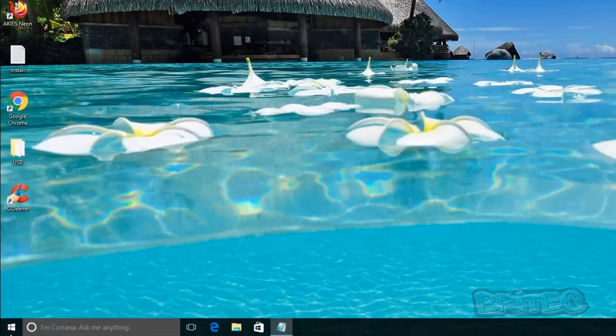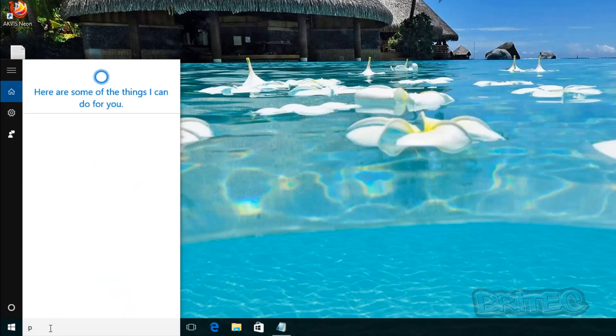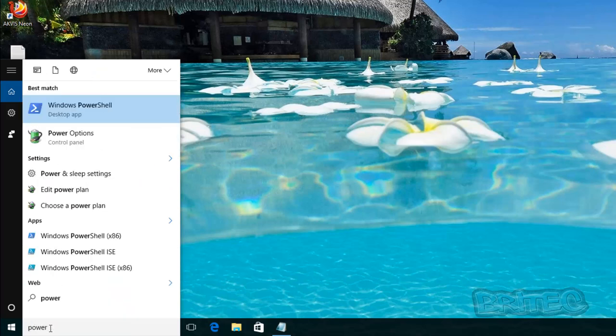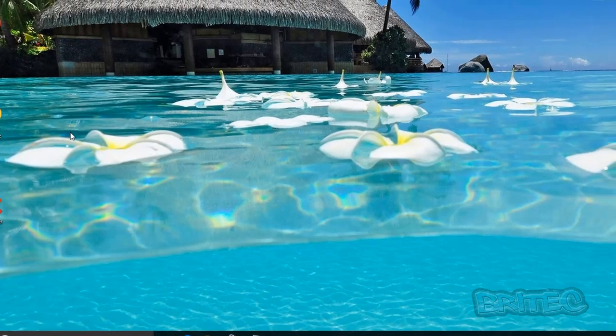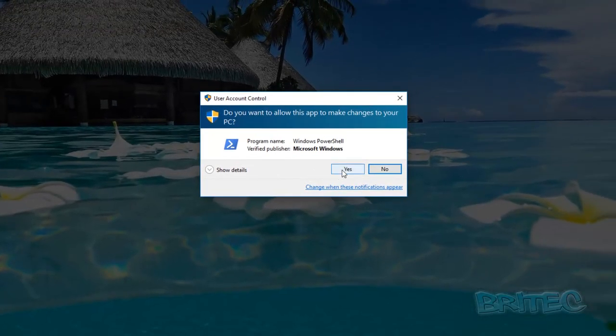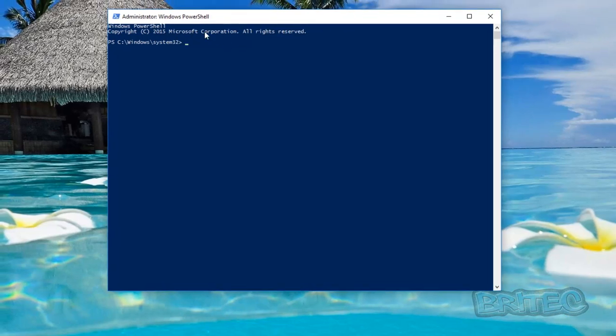Now if you wanted to open PowerShell directly, all you need to do is come to the search box here and type PowerShell, just like so. Now you can see here at the top, we just right click on this and run this as administrator. Say yes to the user account control and this will open up the PowerShell window. Now you should see administrator up here.